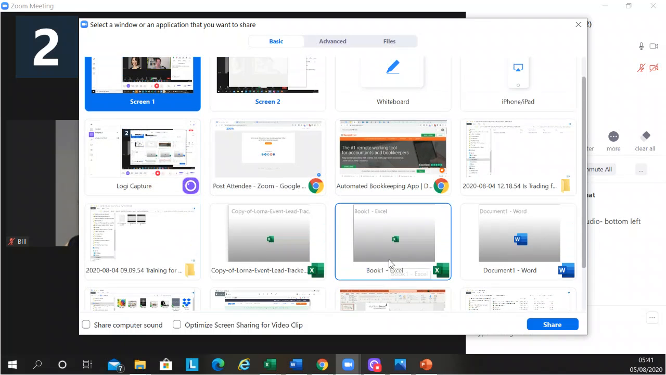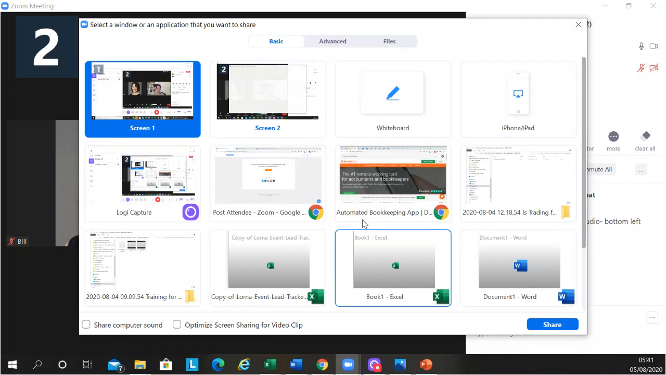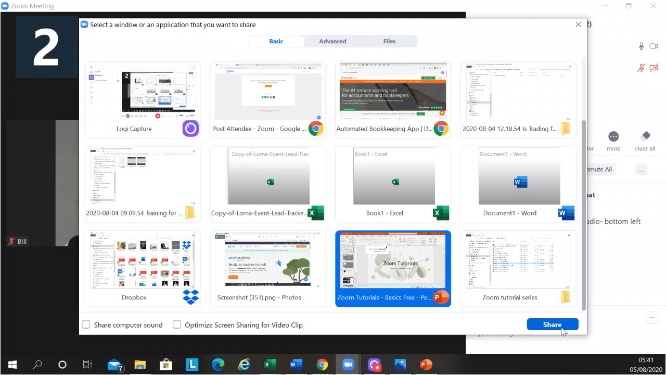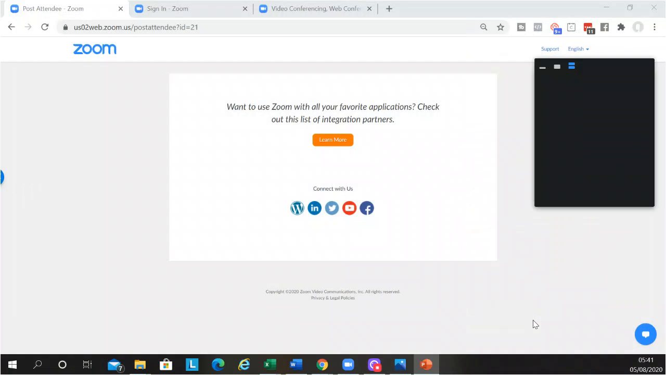What you don't ever want to do is share what's on your screens. This is how people get caught out and show emails inadvertently, or you might show something personal if you're working off a personal laptop that you don't want people to see. So make sure you select the PowerPoint app and share.